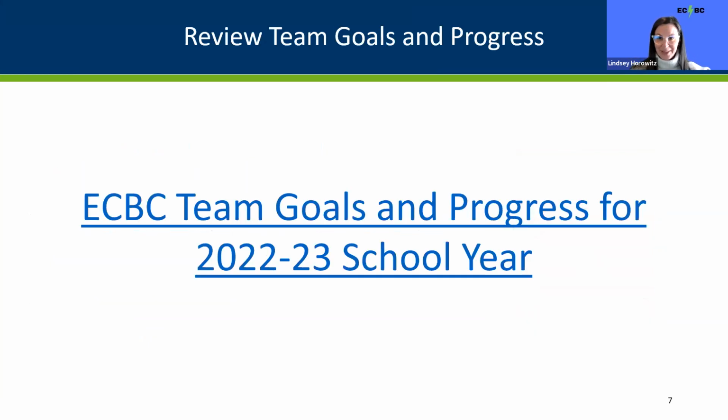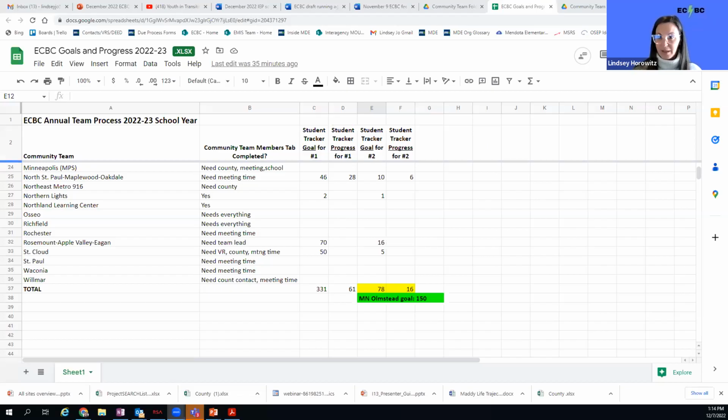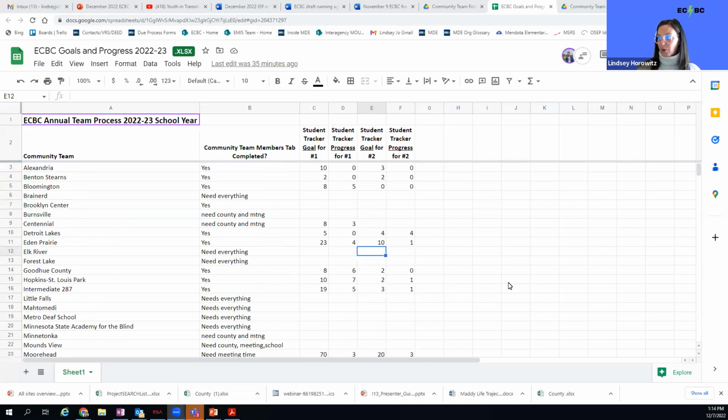So we are going to pull up our progress here. I'm going to share my screen. Okay. So we just wanted to share where we're at. Like we were saying before, you don't need to update this spreadsheet. You update your workbooks. We go into your workbooks and then we put it into this spreadsheet that is also on the ECBC shared drive. So you absolutely can look at it, but don't worry about updating this one. Focus on your workbooks.